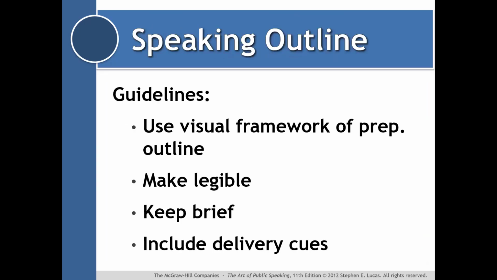Okay, so you're going to use the same visual framework of the preparation outline. So I don't want to see dots. I don't want to see bullet points. Every sentence from the preparation outline needs to be represented with the same letter or number that it had in the preparation outline on the speaking note card. So I should see every Roman numeral. I should see every letter A. Everything should be on there. It's just instead of a complete sentence, I've got a brief phrase. If you need the complete sentence on the note card, you probably need to rehearse more.